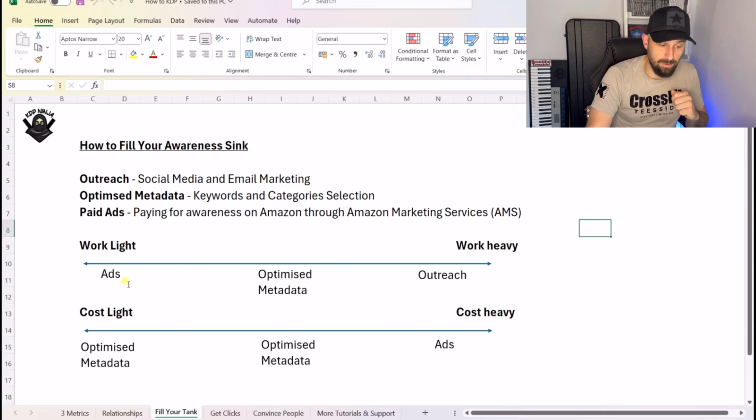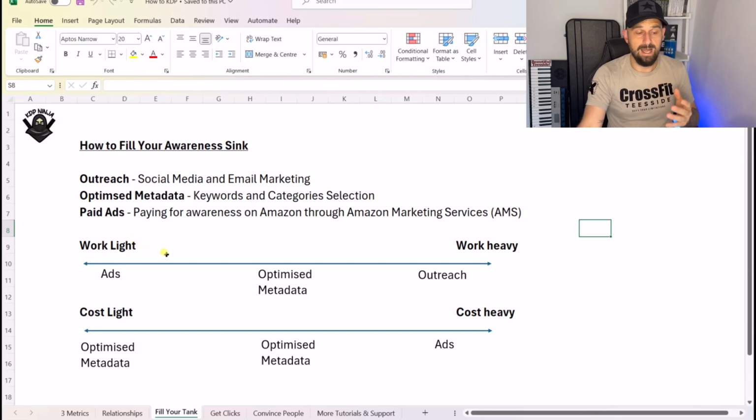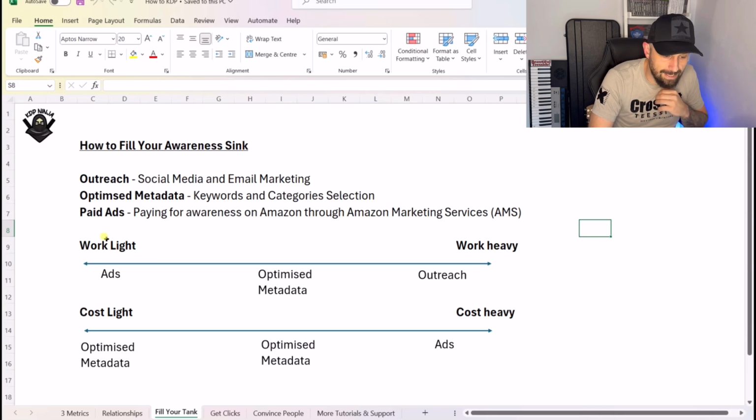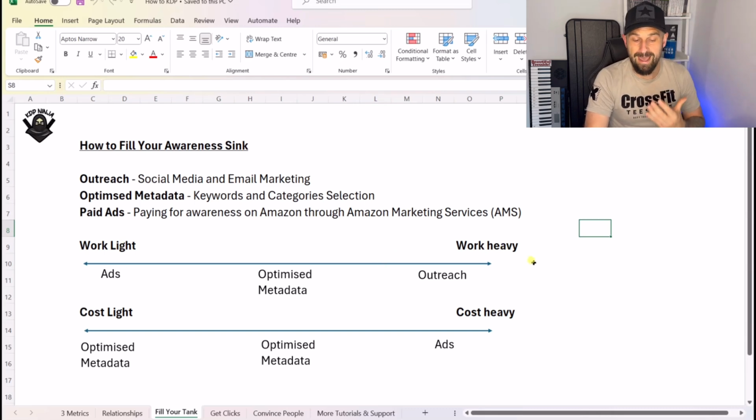So, for example, running ads to your book is work light, okay? You can set your ads and check them every few days and make little tweaks, and it will do all the work for you in the background. Amazon will be putting your book in front of potential buyers, right? So it's quite work light. At the other end, the work heavy end, is outreach, okay? So running our social media channels and doing regular email marketing and so on. It's quite resource heavy, okay?